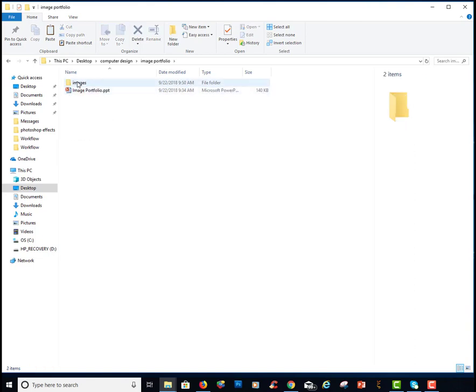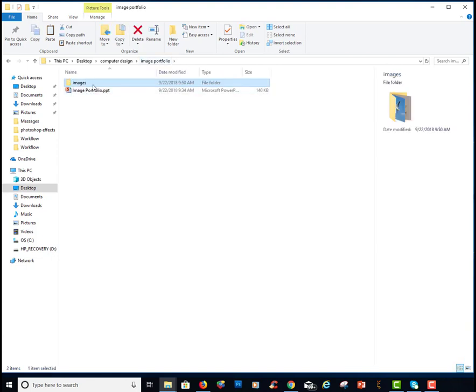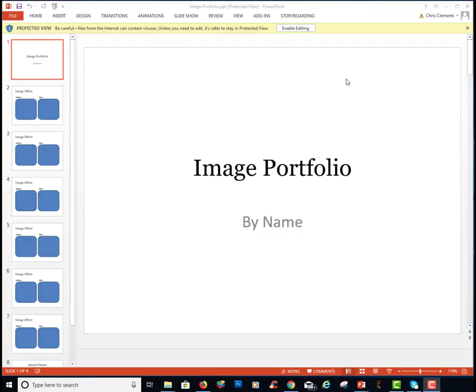So I have an images folder. I am providing some images that you can use to get started on this project. I also have a PowerPoint template for you to use, so open that up. You might have to choose Enable Editing.